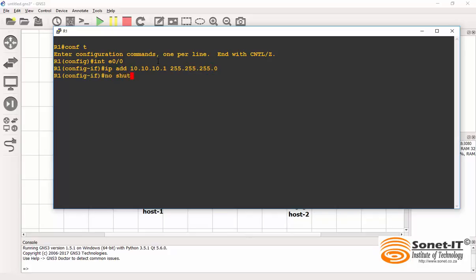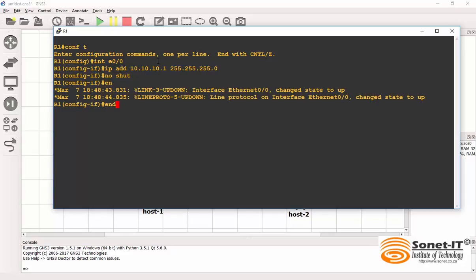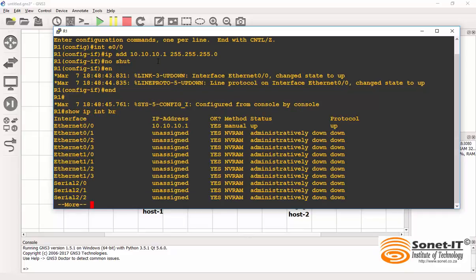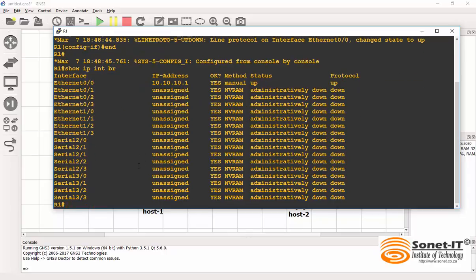Then bring the interface up, and I can exit from there. So if I do show IP interface brief, I can see that my interface is a layer 3 IP, and it's up. But at this point of time I need its MAC address.